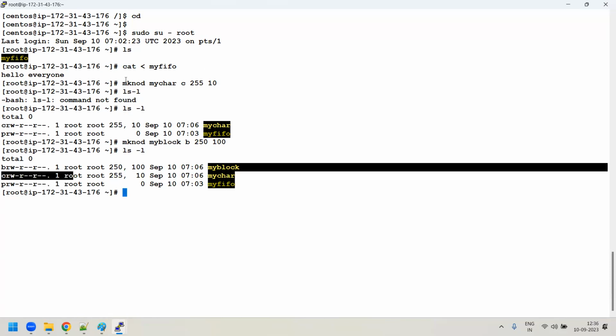Okay, Rajesh, what does it mean? Yes. Now the question comes, guys. It is a little bit tricky to understand all these things, because you might ask, sir, what is a major number and minor number? For you, don't worry about all these things. Just see, I'm running the mknod command with mychar and I'm saying 255 is the major number, 10 is the minor number.